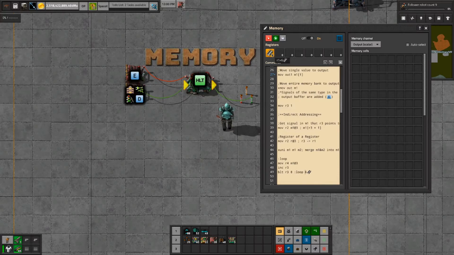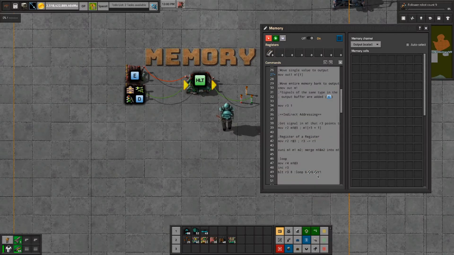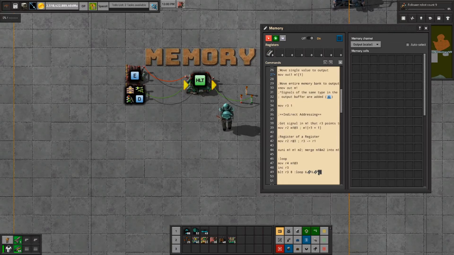By the way, if you want to define what's in a register, you just right click and it'll tell you what's in there. And if you want the register itself, you just left click. So left click for the address, right click for the value in the address when you're doing that with your registers.